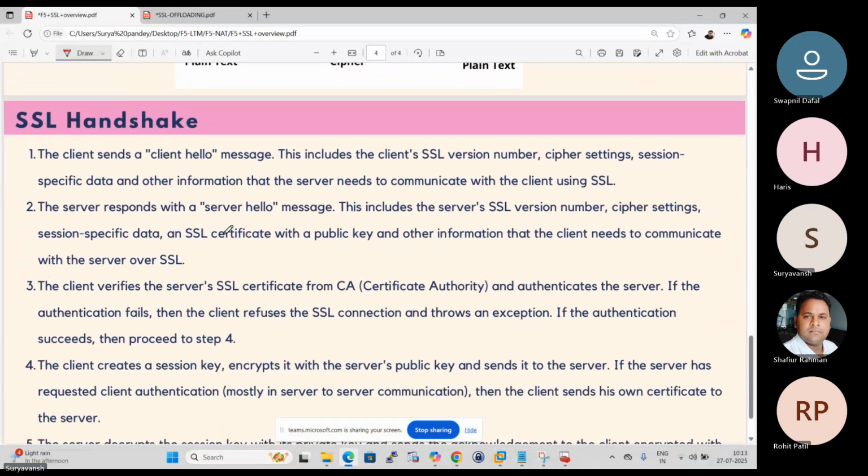Okay. The SSL handshake, I explained with the help of Wireshark and a snapshot. Like I just mentioned, the client sends a hello message. This includes the client's SSL version, cipher settings, everything, right? Specific data and other information. The server needs to communicate with the client using SSL. So these are sent by the client in the first message.